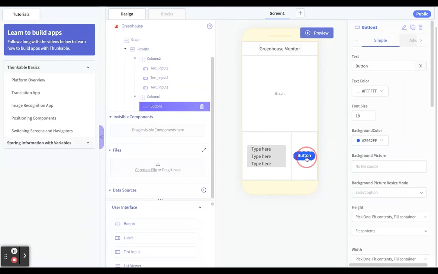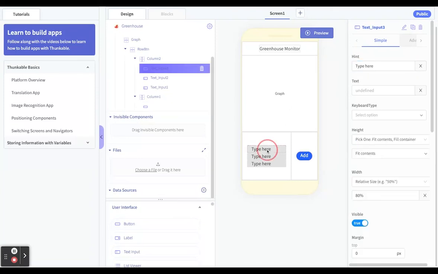Now, first of all, buttons don't really say button. Buttons say what they want to do. And as per my sketch, this is going to say add. Now, I don't like how these are spaced. So I want to change that.